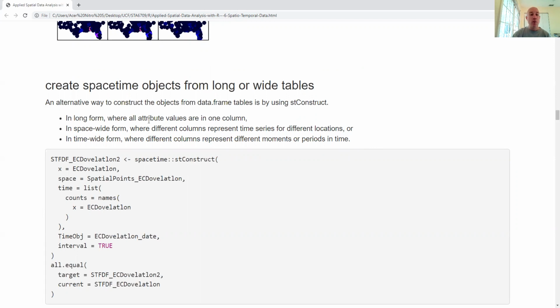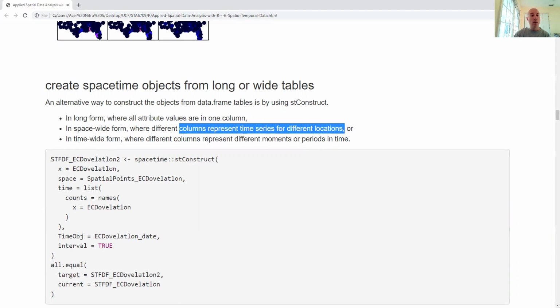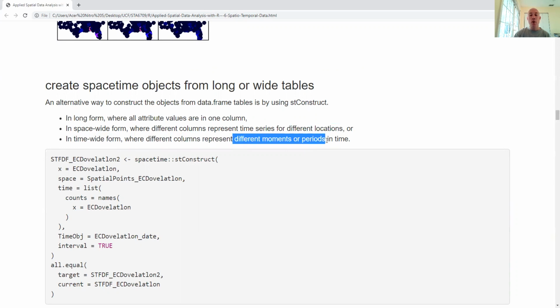And so here, space wide, each column is a time series for a different location. Then time wide, different columns represent different moments or periods of time.